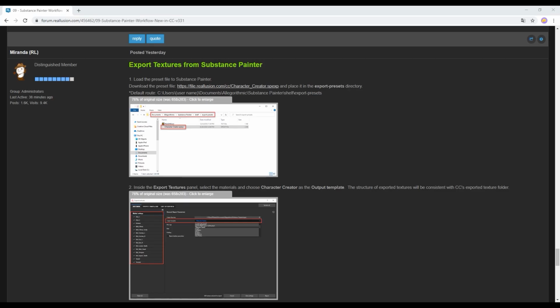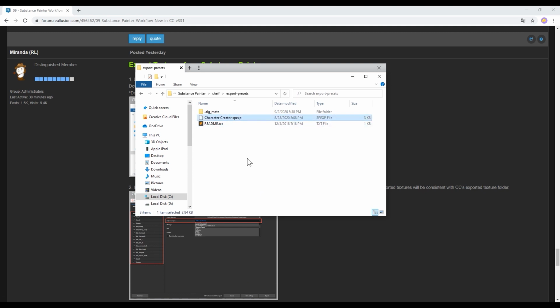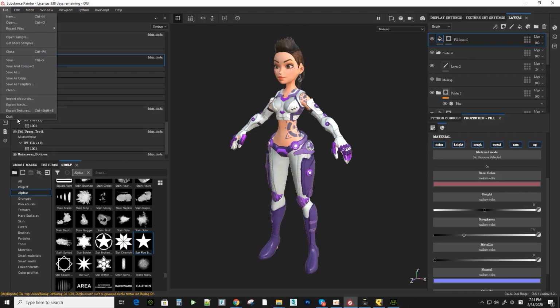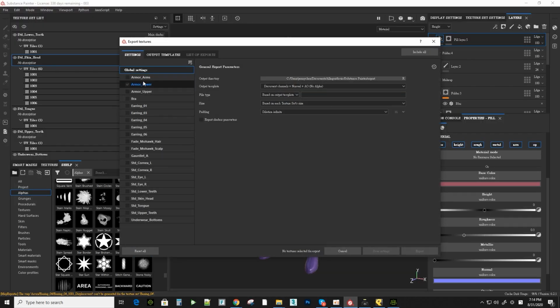You'll also want to make sure that you add CC presets into Substance Painter. The first thing you'll need to do is download the preset, like I mentioned earlier, from the description link in our Reallusion forums. Once you have that file, you want to put it in your export preset folder for the Substance application. The default path is shown here, although yours might be different depending on your installation preference.